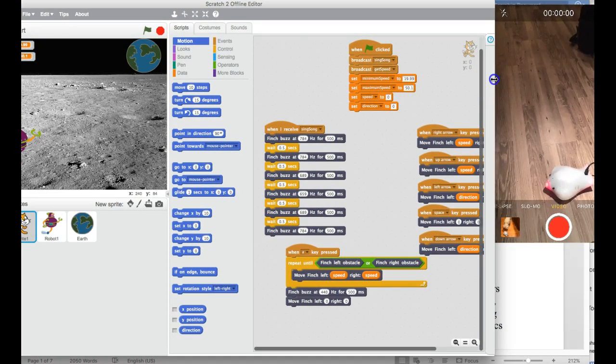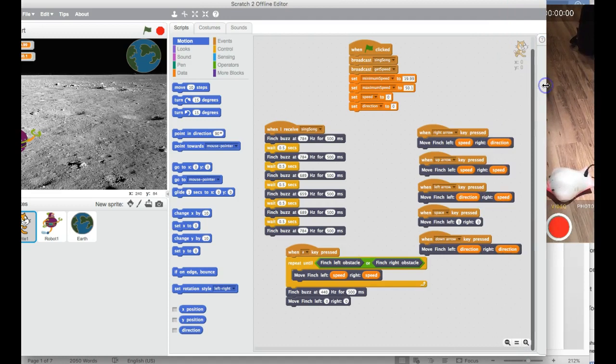But here is the code. And if you wanted to pause the video, you will see that this is how I manipulate it with the right arrow, when right arrow key pressed, up arrow, left arrow, space, and down arrow.